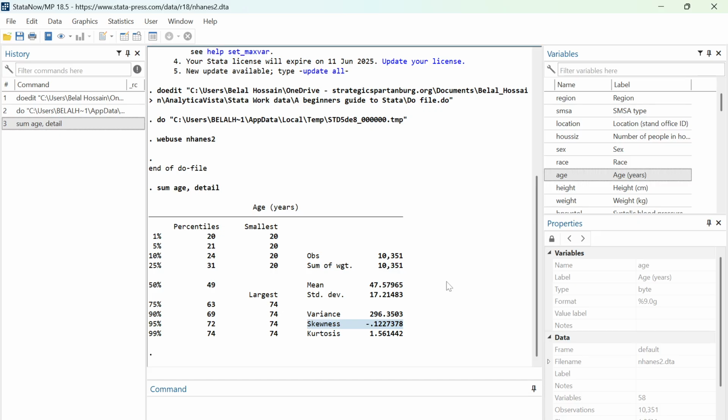So here, what value do we get? We have a value of minus 0.12, right? This value is close to zero, and we can say our variable age is approximately normally distributed.